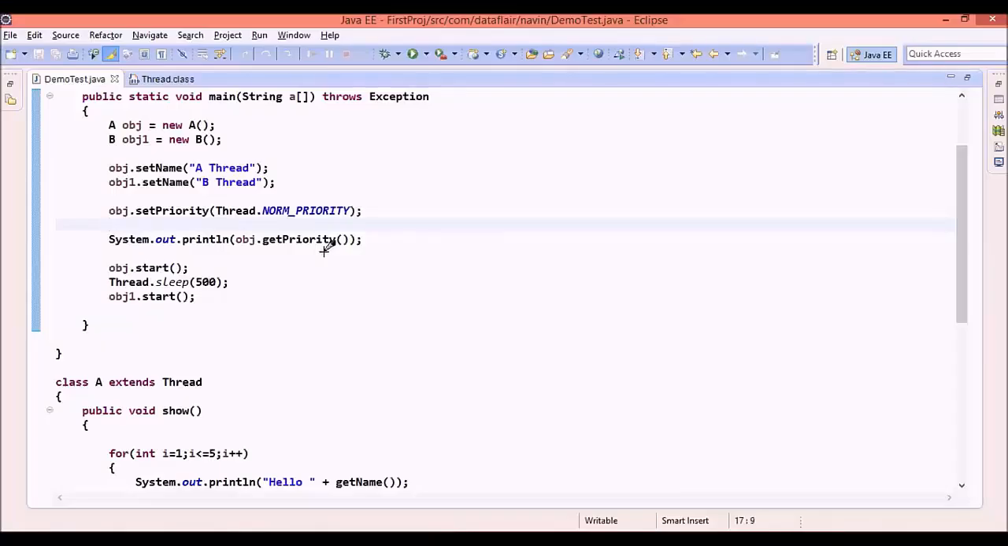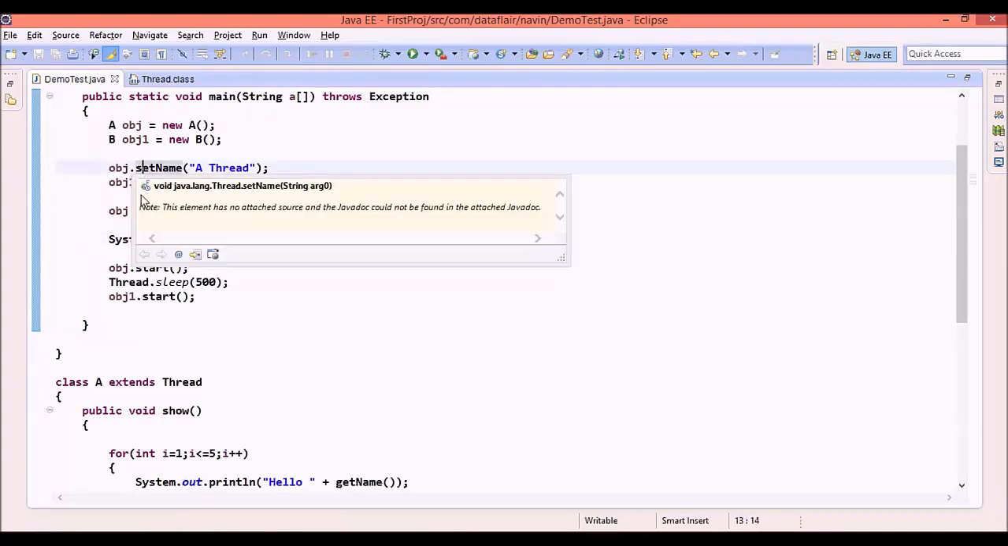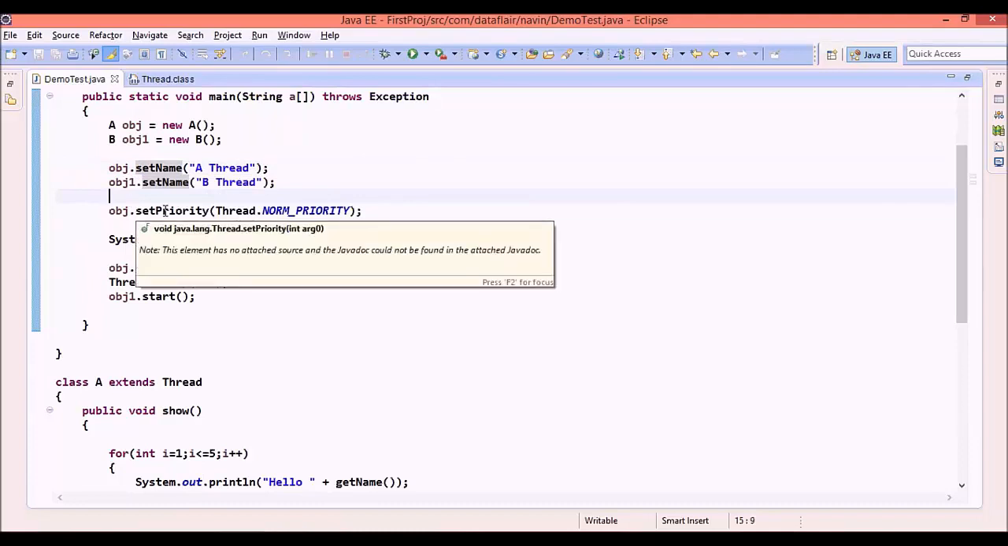In the last video, we created a thread. In fact, we created two threads, one with class A and the second with class B. As we know, we can create a thread using the Thread class by extending Thread. Then we saw how to use some methods of the Thread class, which are setName and setPriority. These are non-static methods, and there's a method called sleep, which is a static method.